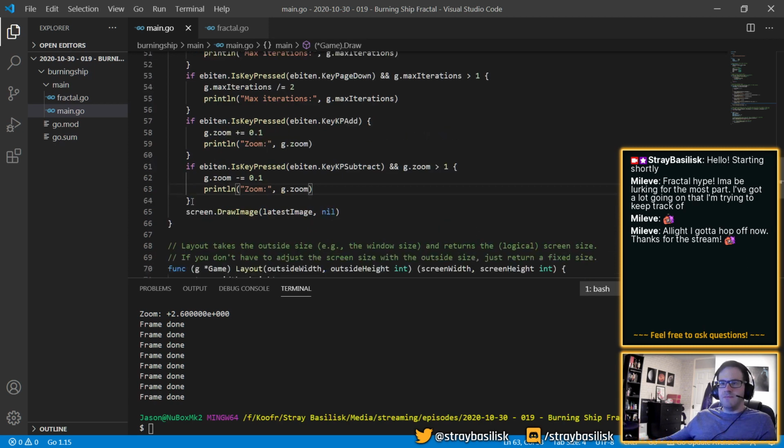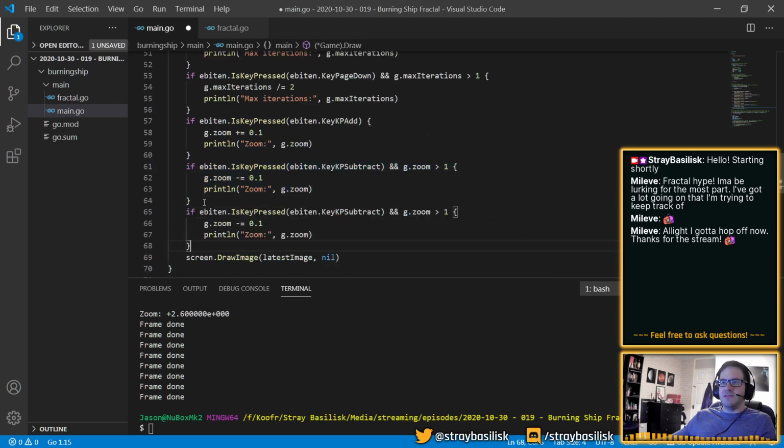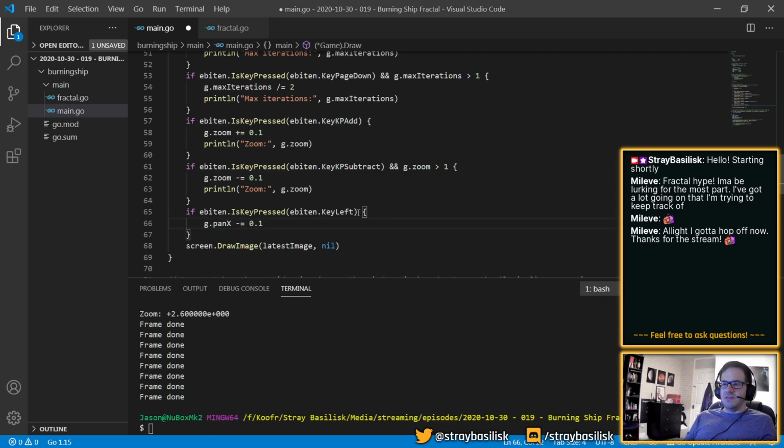Okay. Something like key left arrow. Cool. Key left, then G dot pan X. What does equals? This is not going to work quite as well.